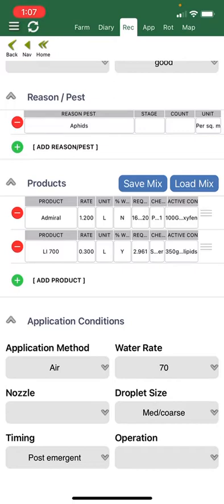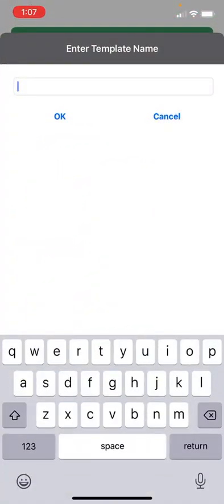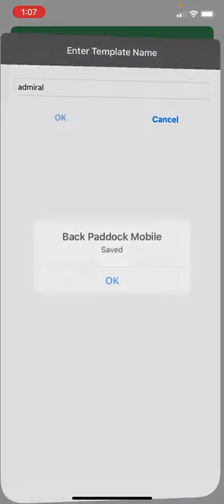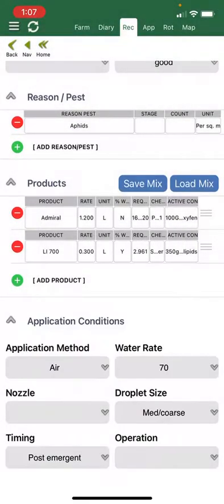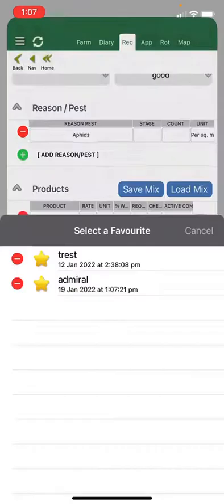If you're going to be using this mix on a regular basis, click the Save Mix button, give it a name, and then press Done. Press OK. Next time you go into a different recommendation, you can click the Load Mix button and then select that mix again for the next recommendation.